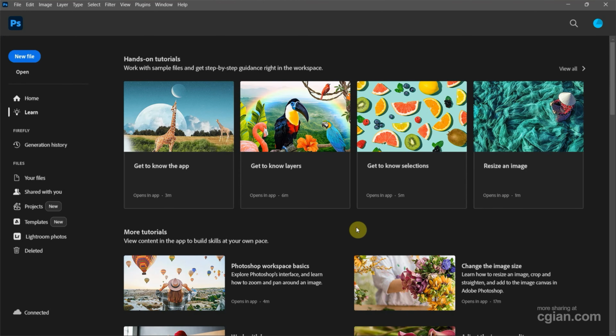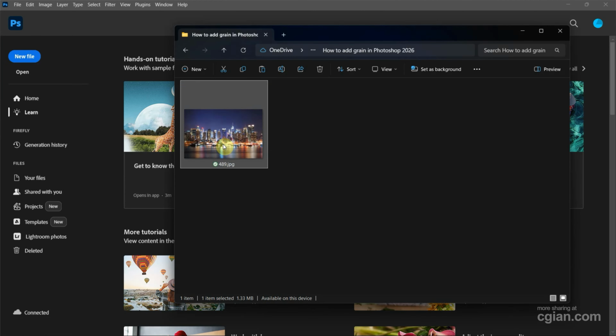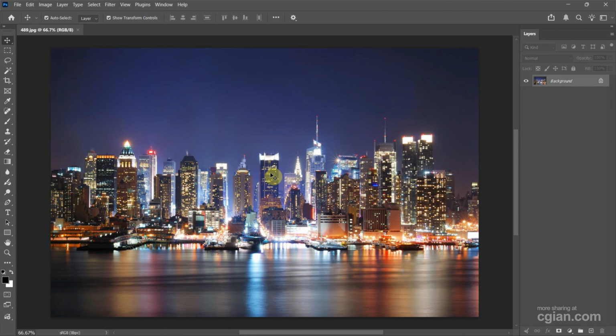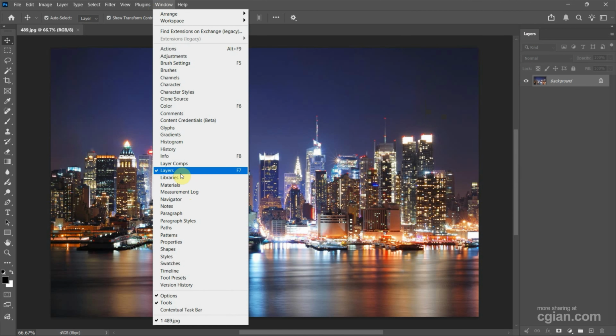After starting Photoshop, we can go to Folder. I have an image. I drag and drop it into Photoshop to open the image. Next, we can go to the Layers window. If you don't have the Layers window, we can go to Window and show Layers here.